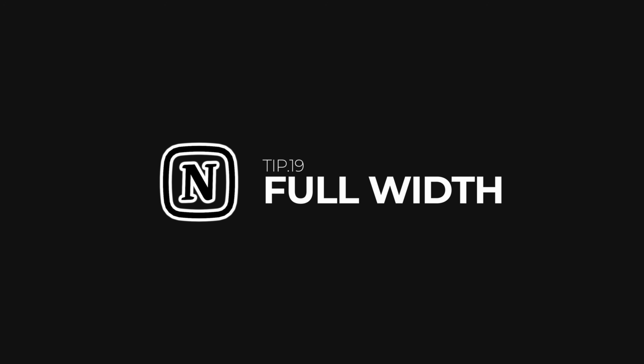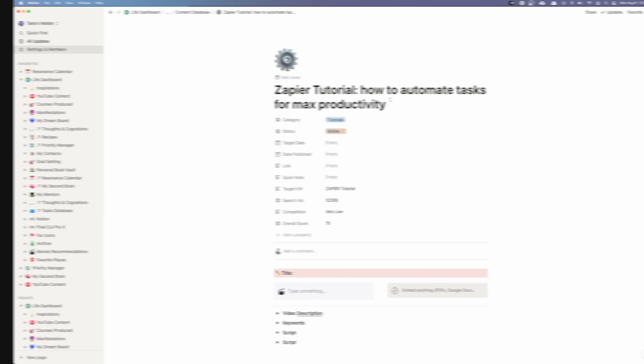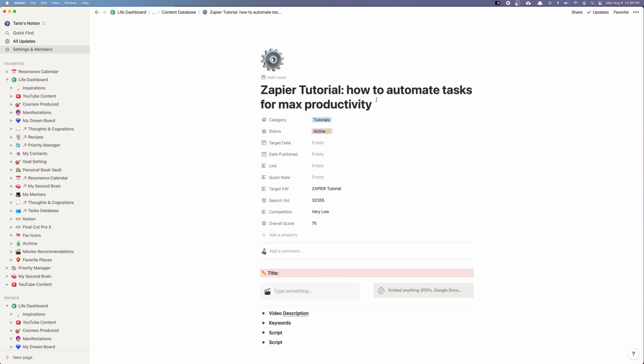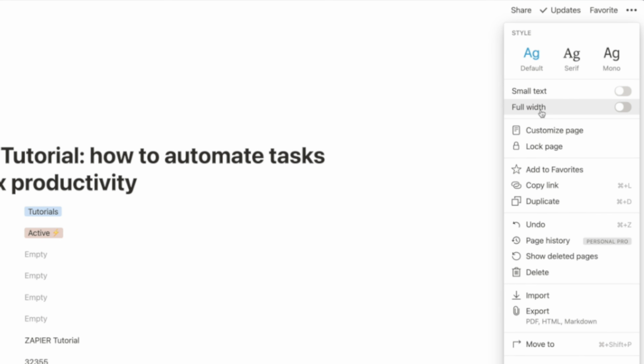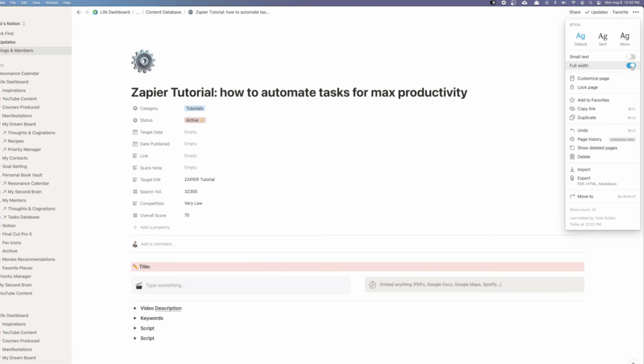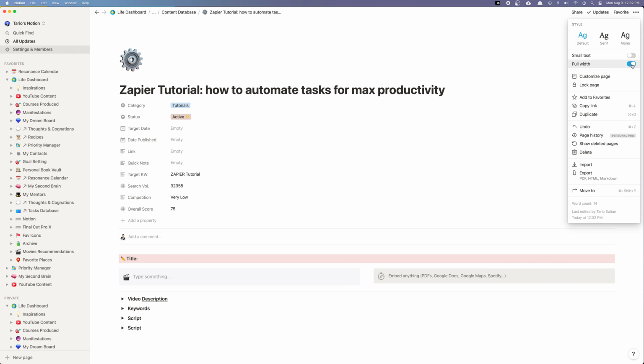Tip number 19, full width view. The default Notion page has a big gap on the left and the right hand side. In order to take advantage of the real estate, you can come to the top right corner, 3 dots, come to the option that says full width. When you turn this option on, it will turn the Notion page to the full width view.